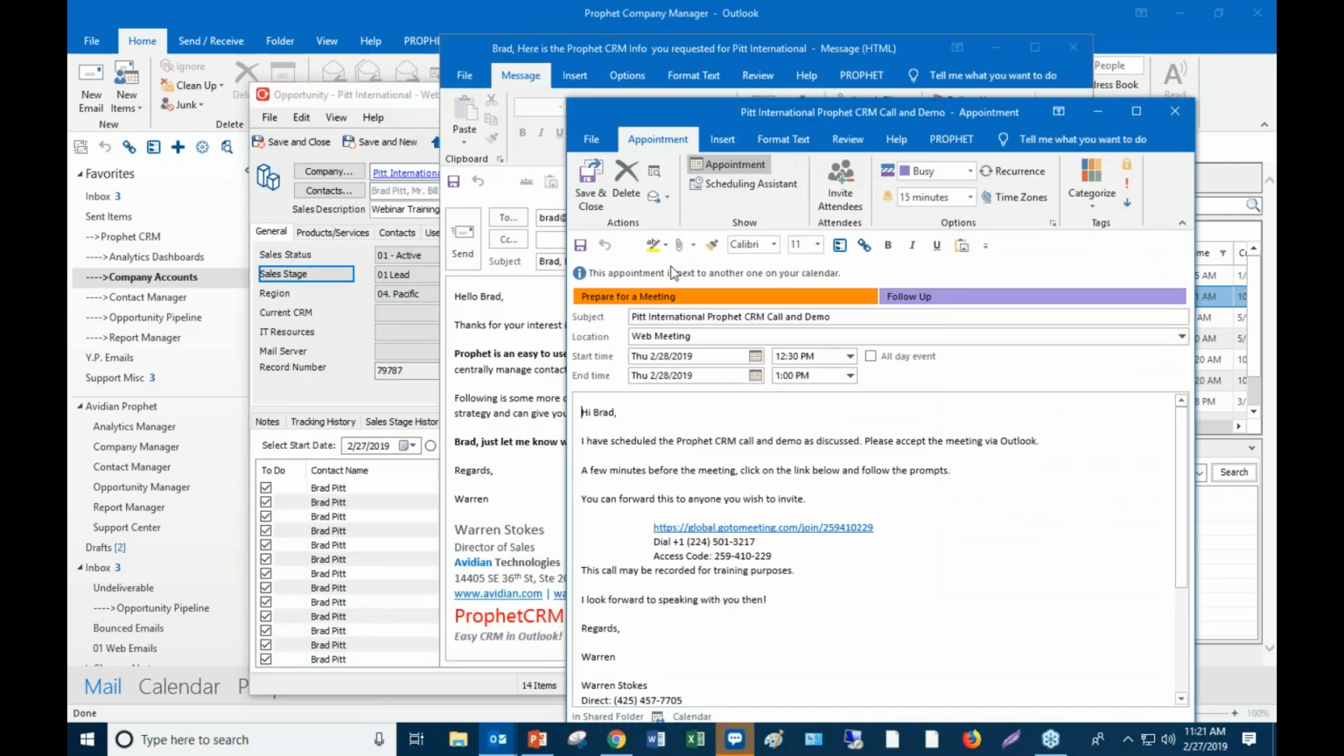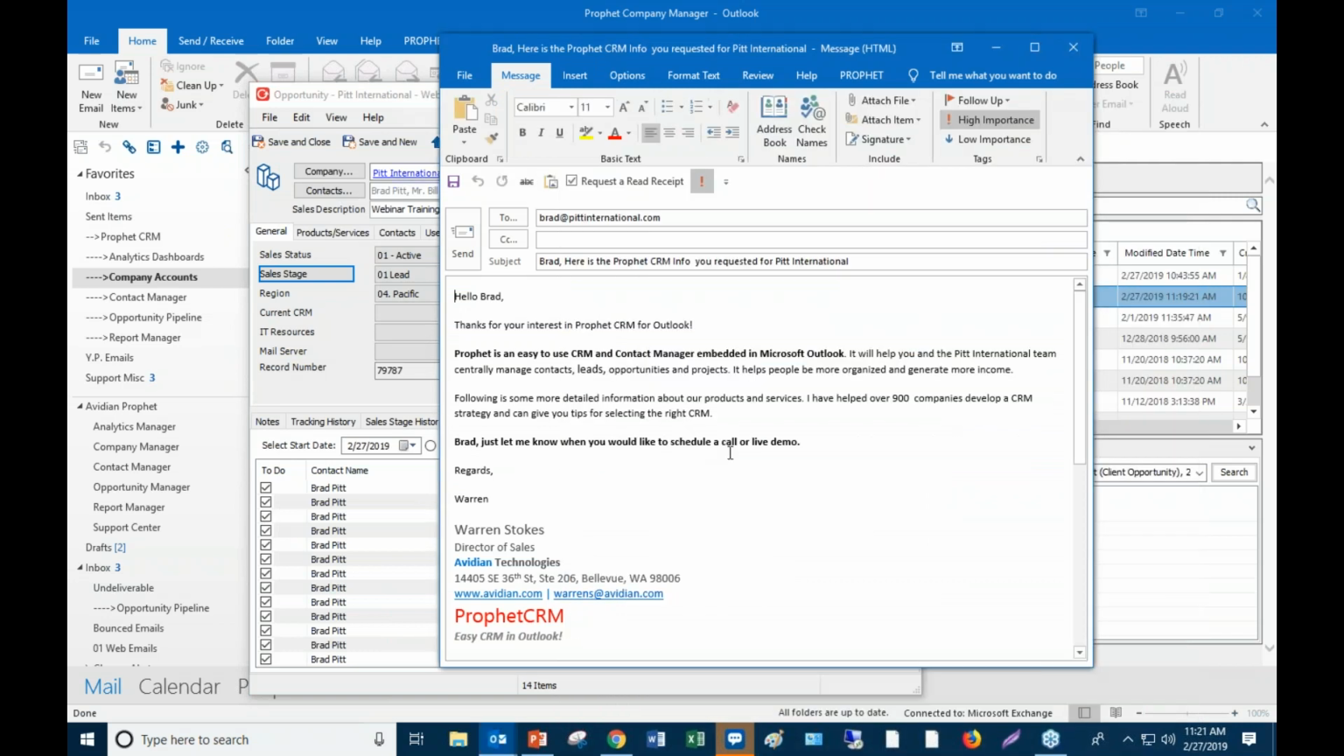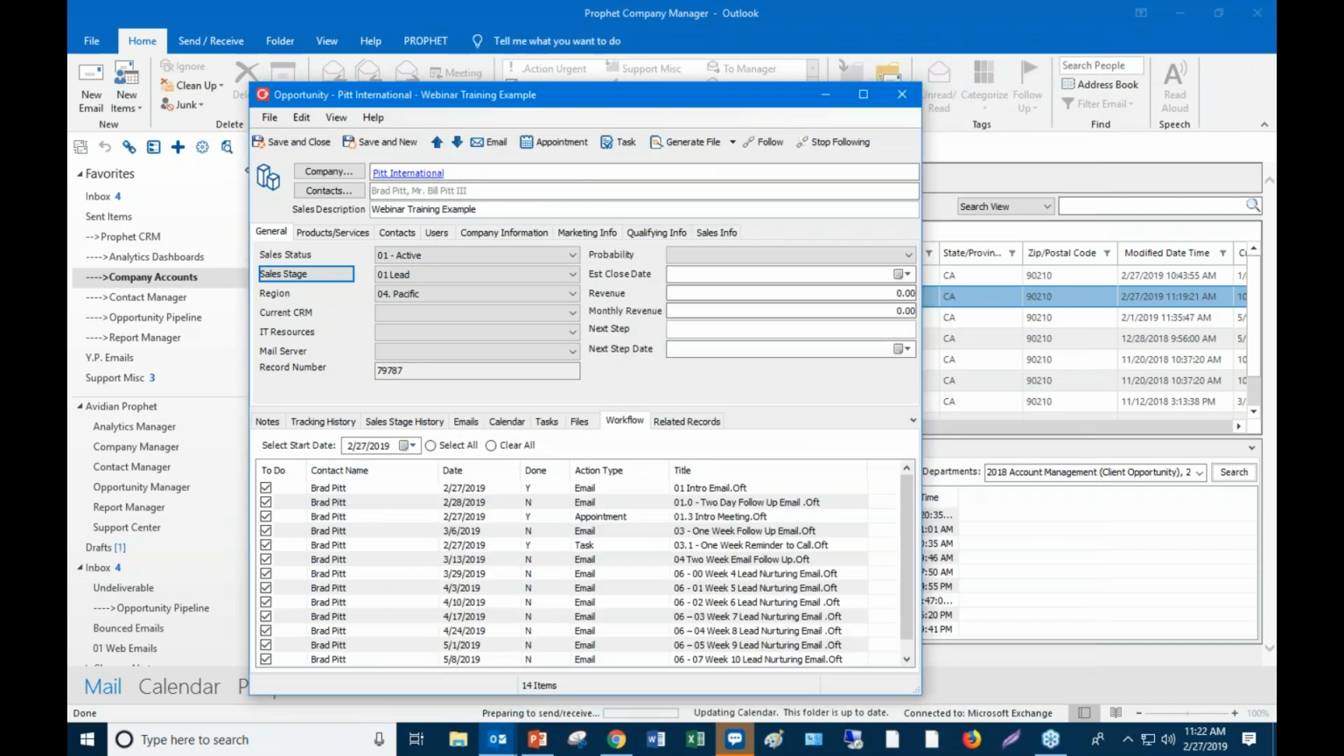So what just happened is a series of appointments, reminders, and in this case an introductory email has been automatically created. Pretty cool, huh? It picks up the first name here, the company name. Those are part of the templates. I'll show you a little bit about this in just a moment on how to set it up. You can still edit this. It's just an Outlook email. But I'm going to go ahead and send it.